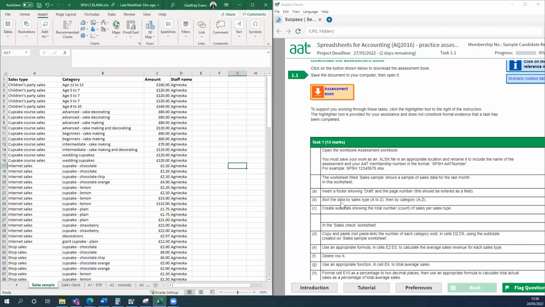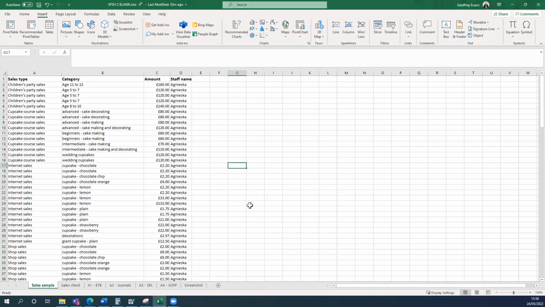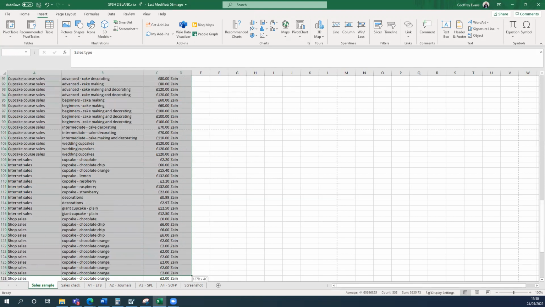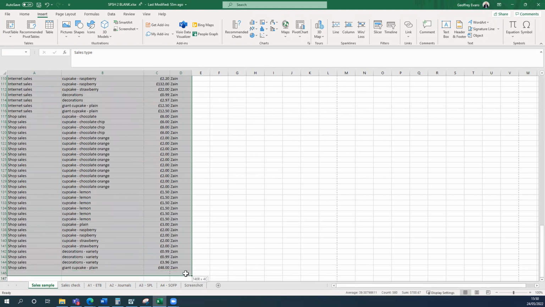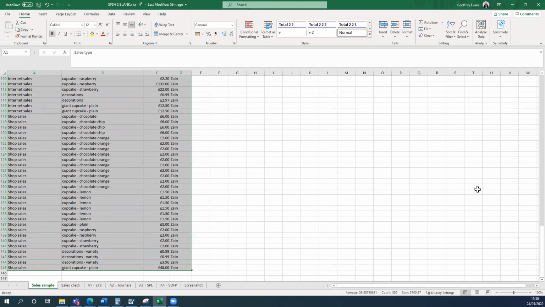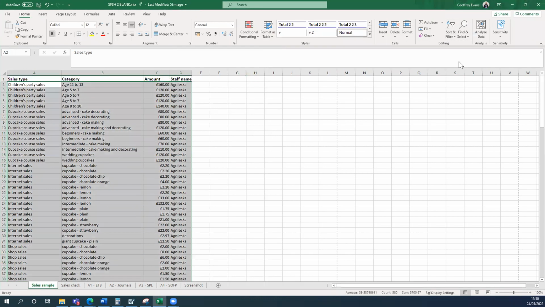Then it says we're going to sort the data fields. So we're going to sort the data by sales type first, A to Z, and then category. So watch what we'll do. You need to do this to do the subtotals and things. So we're going to highlight over all of the data, and then we're going to sort it. So go to Home, then Sort and Filter, and then Custom Sort.